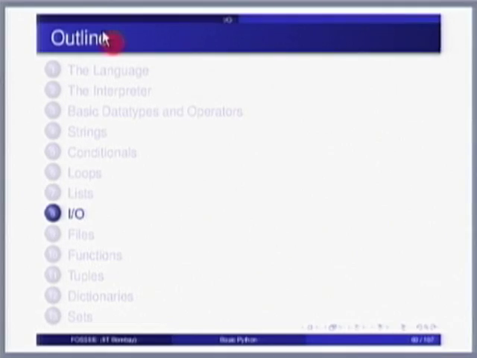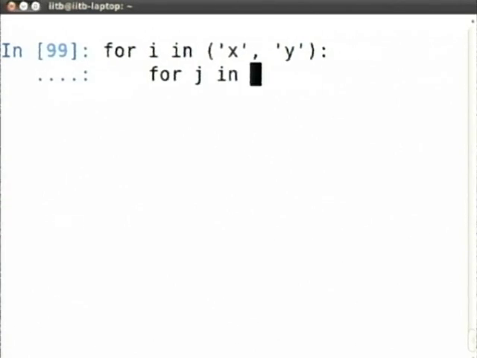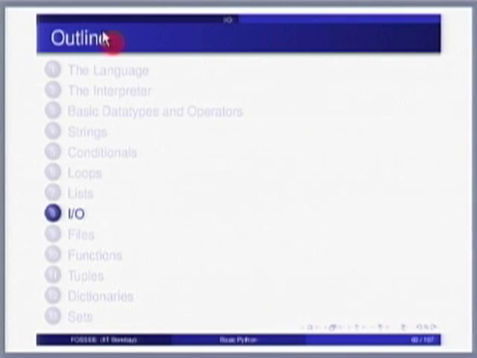Before we go to IO, there's somebody who's asking a question on giving an example for nested looping. So I might as well do that. It's straightforward. So let me define a nested for loop. So for i in x comma y, for j in 1 comma 2, print i comma j. This is a nested loop. Okay. So here's a simple trivial nested loop.